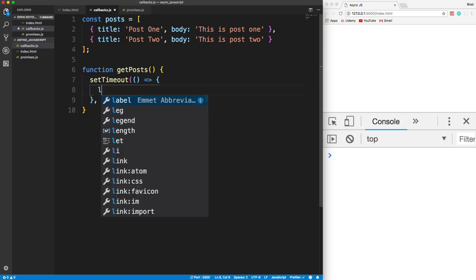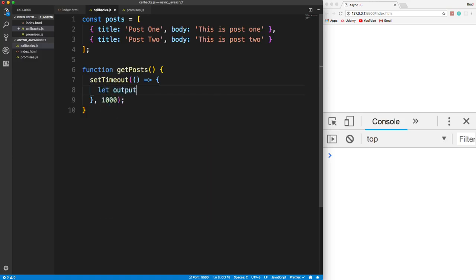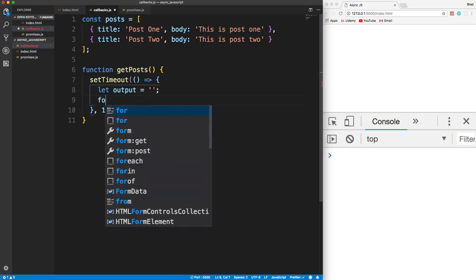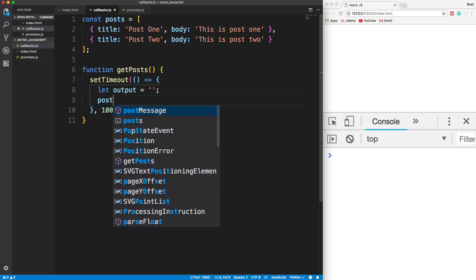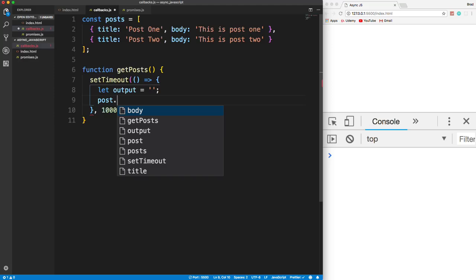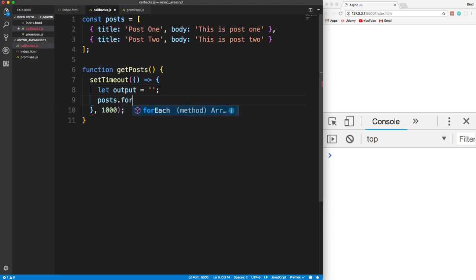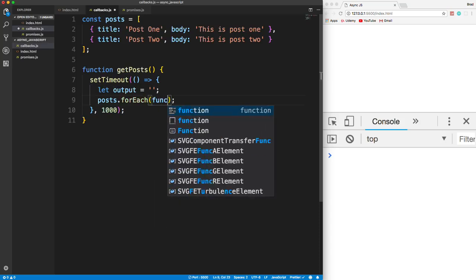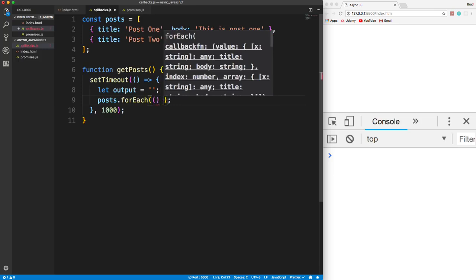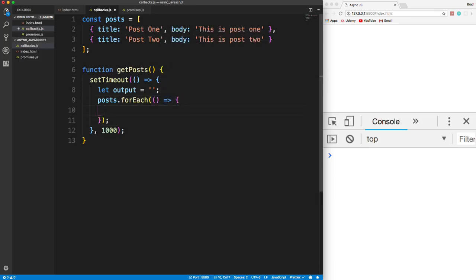So let's create a variable called output. We're just going to initialize it to nothing, and then we want to loop through the posts. So you could use a for loop here if you want, but I'm going to use the high order forEach method. So I'm going to say posts.forEach, and then this actually takes in a callback as well. You could put function in here, but I'm just going to use an arrow function. And then as far as a parameter goes, I'm going to say post.